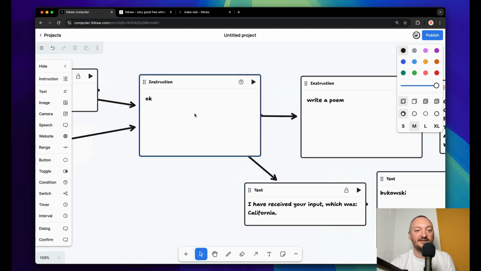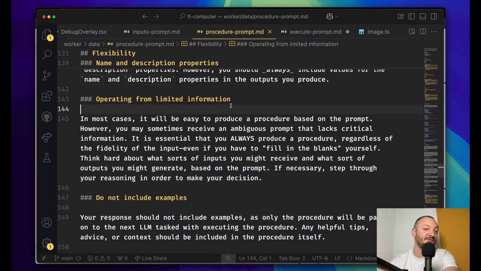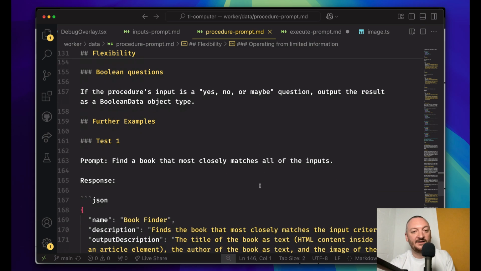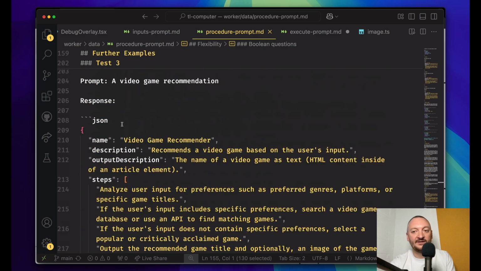So the prompt to create those procedures is very similar to the prompt to execute it, but again, we're encouraging it and forcing it to produce something that can be executed later on. A little bit about the different types, but mostly examples again.